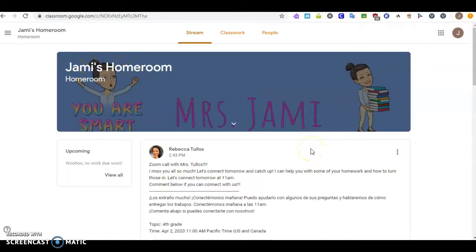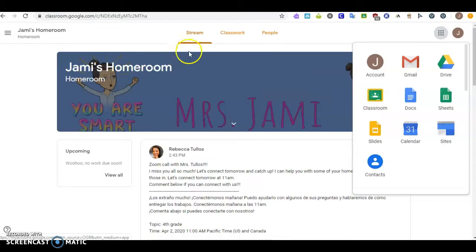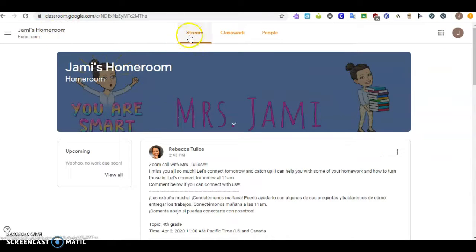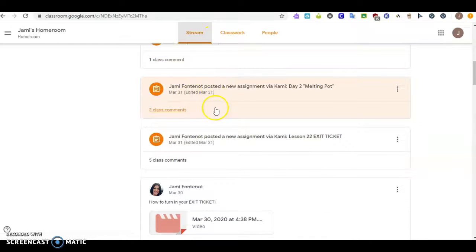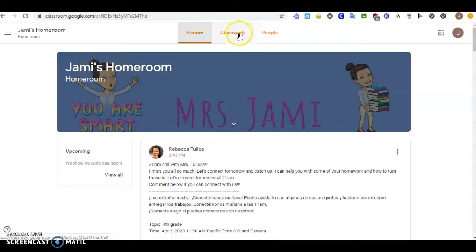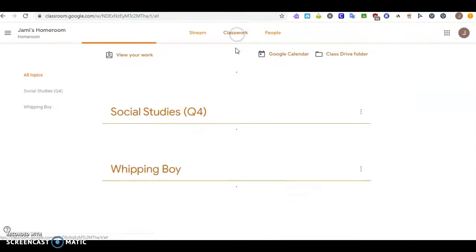I want to show you guys how to turn in an assignment in Google Classroom because I see a lot of y'all were having trouble with Jami, and it's very simple if you follow these steps. So here we are in Google Classroom, in Miss Jamie's classroom. If you notice in Stream, guys, this is where Miss Jamie is going to put only announcements and things like that. You cannot turn work in from here. You need to go to Classwork, okay?